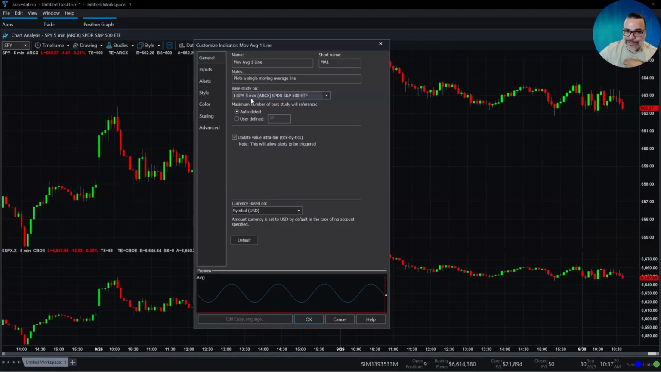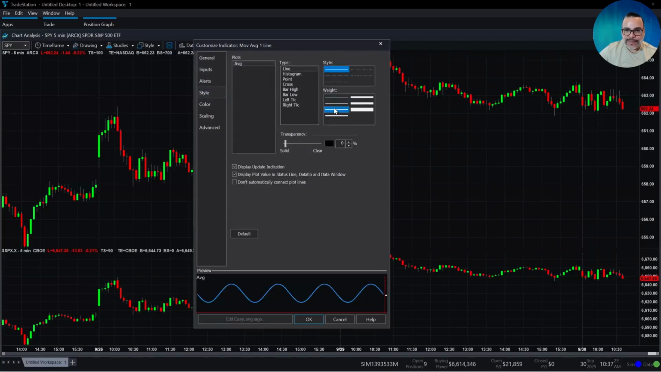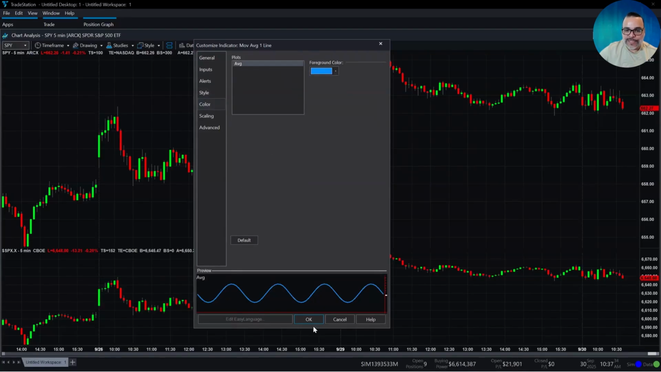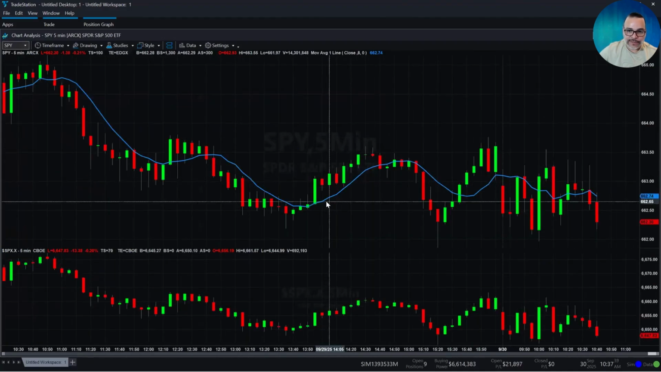So I'm going to leave it on SPY, and I'm going to go here to the inputs, and this is going to be an 8-bar moving average. Let's see what the style is. I'm going to make that line thicker, and the color right now is set to blue. That's fine. Okay, so you can see the 8-bar moving average right there on the screen.